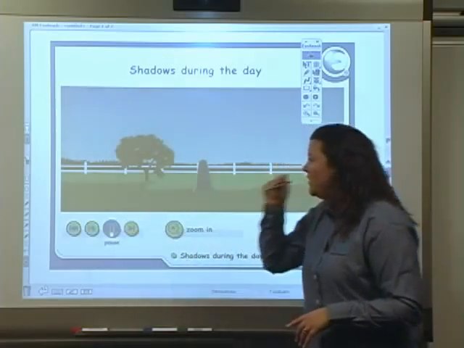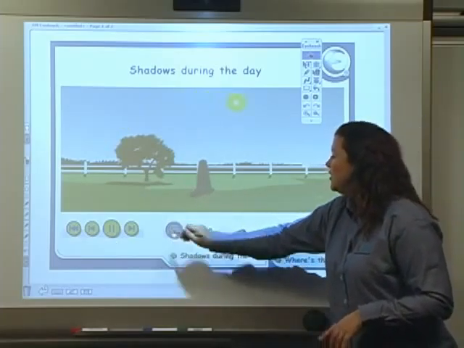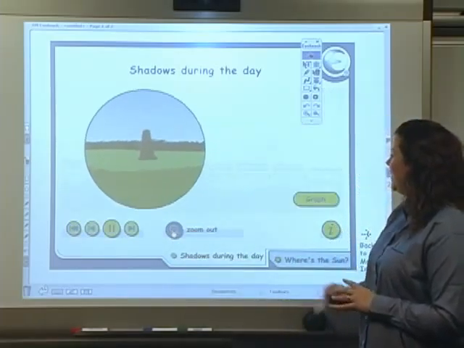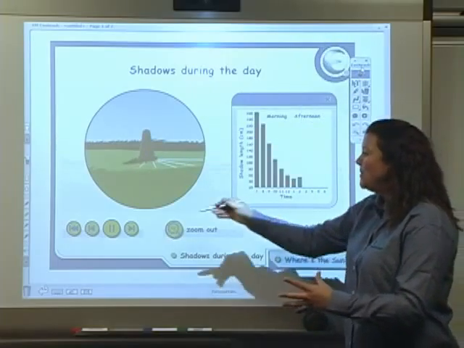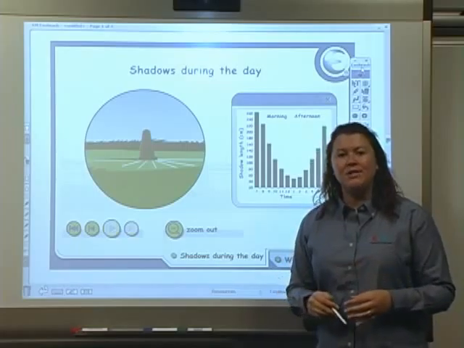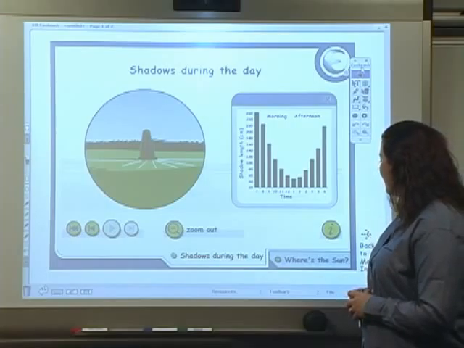So being able to view shadows during the day using a simulation that we can zoom in on, we can view the graph of the length of the shadows being created, pause it at any time, and ask the students for discussion points or to comment on what's occurring in that graph.